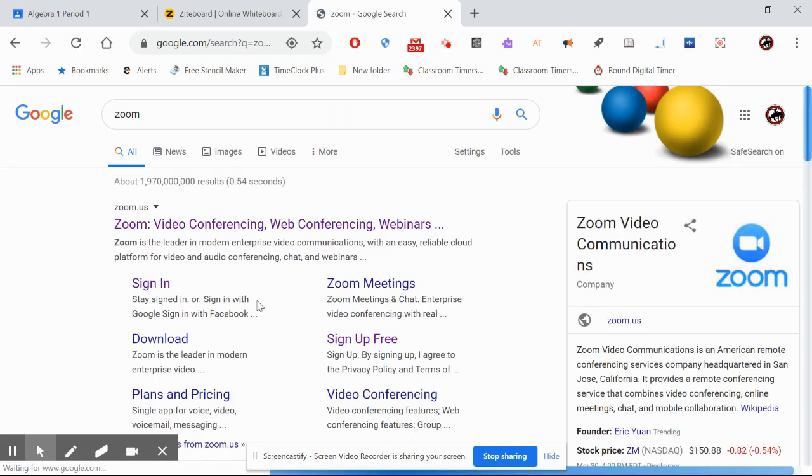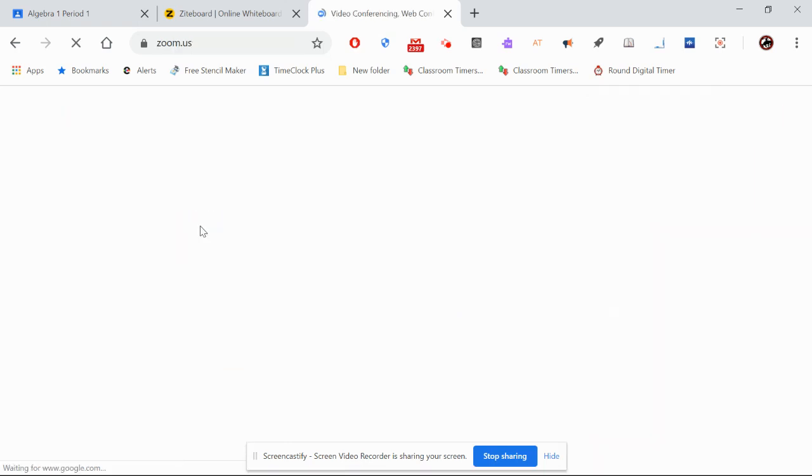And so in the Google search bar, I'm going to type in the word Zoom. Once you do that, the first link, if it looks like this, is the correct link, and you click on that link.